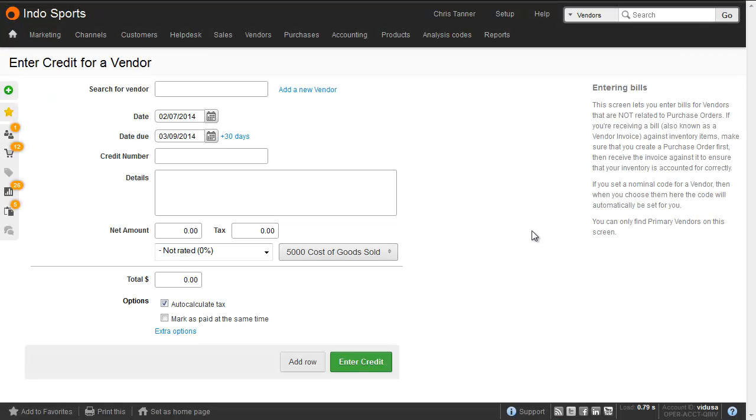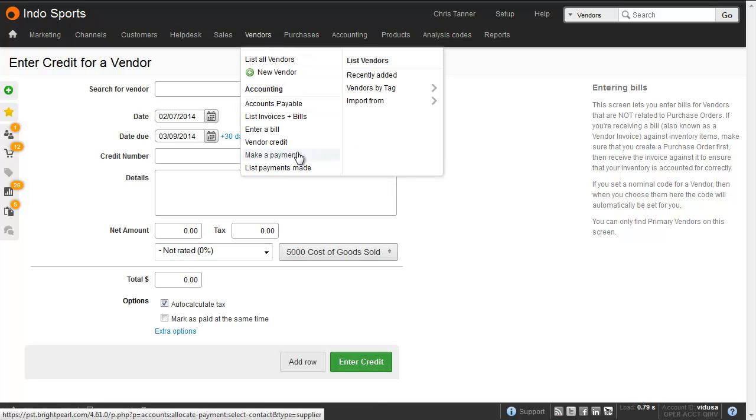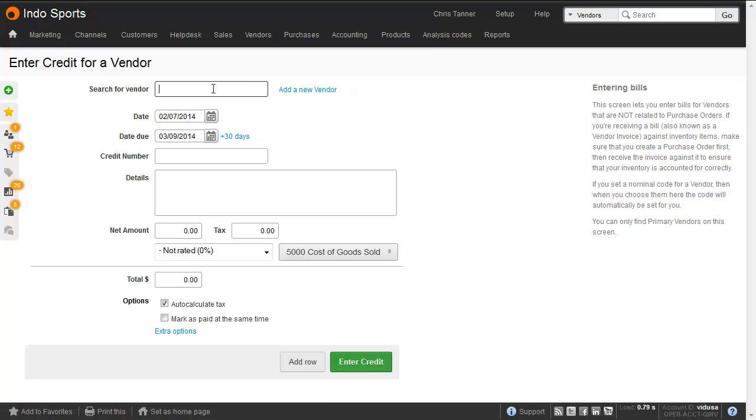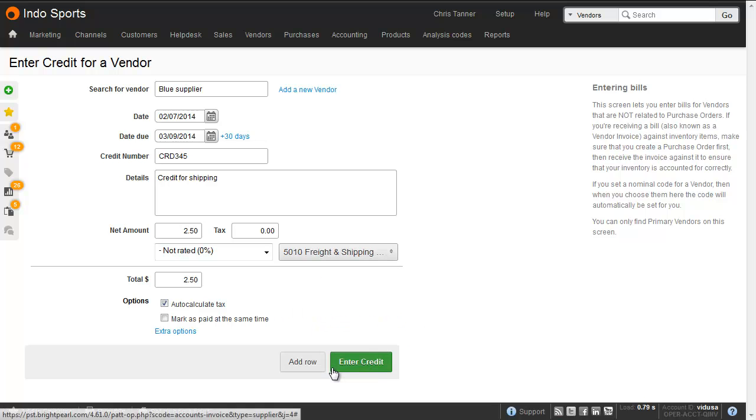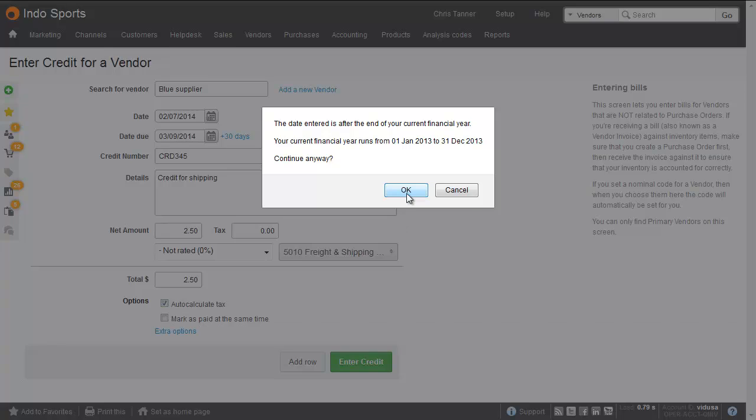If your supplier sends you the credit as a separate document, so not part of that original purchase invoice, then we'd recommend using vendor credit or supplier credit. Enter the supplier name, choose the date, and of course the credit number, which is theirs. Put any details you like in here, so maybe credit for shipping, put the amount, whether it's taxable or not, and then choose which account code it goes into. You'd probably want to use a 5000 code, so here for example we've got freight and shipping costs, and then enter that into the accounting system.